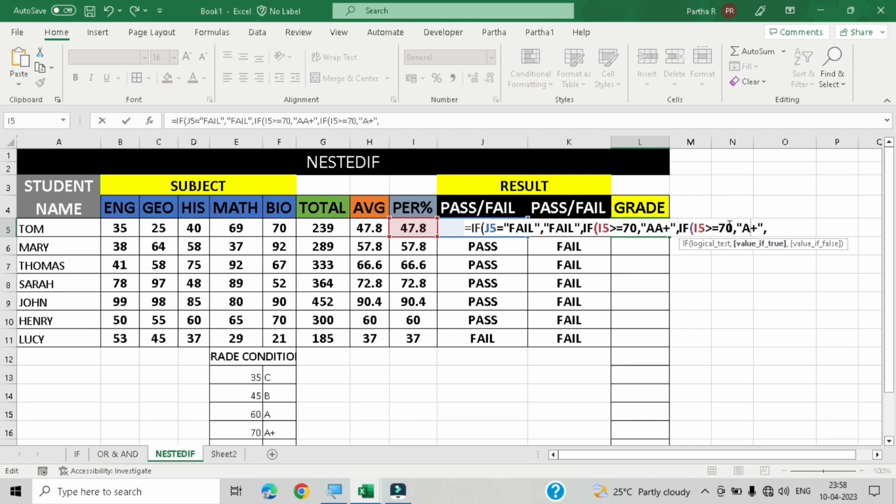And this value A plus should become when it's greater than or equal to 60. Okay, then again value if false, we will paste again the IF formula, then again this value will remove. The grade will be A if, sorry, here the value will be A plus if the marks is 70, and here the grade will be A if the marks is 60. Okay, then again we will paste the formula.